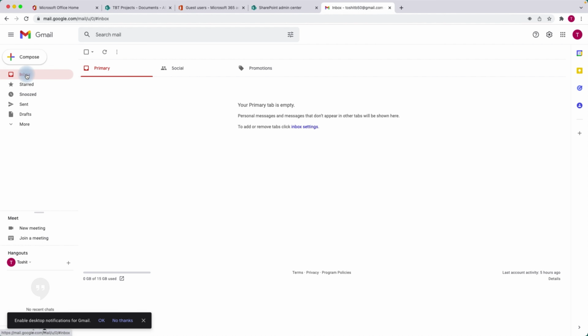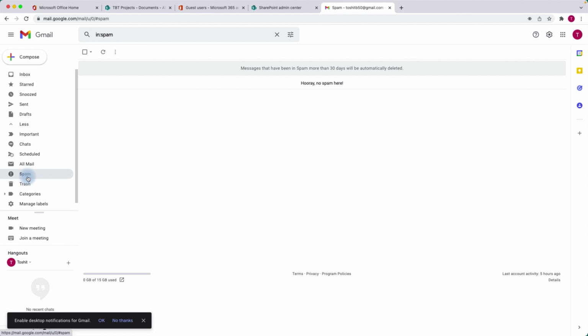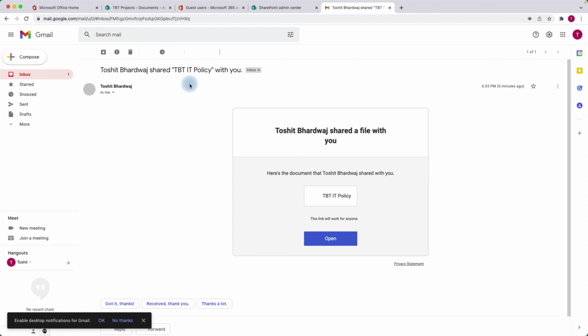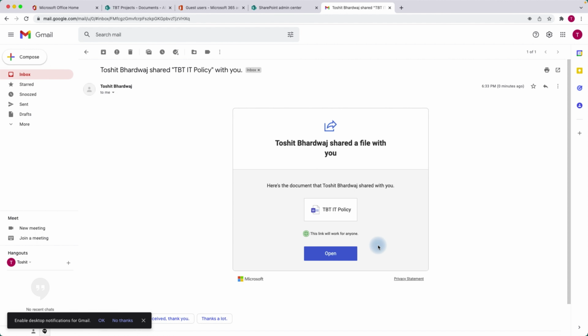Let's open that email. If I click on the inbox, make sure to check the spam as well, because sometimes it ends up in spam. So here you go. We received the email, and the document's been shared. Once we receive the document, it says the link will work for anyone. What it means is, even if I forward this email to someone else, any random person who has this link can also open this document.